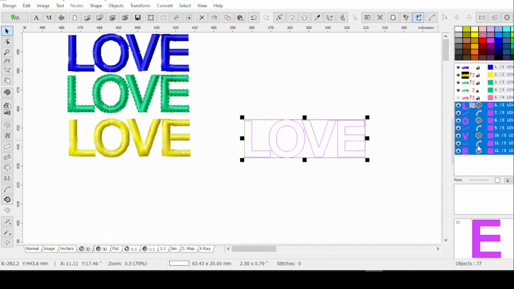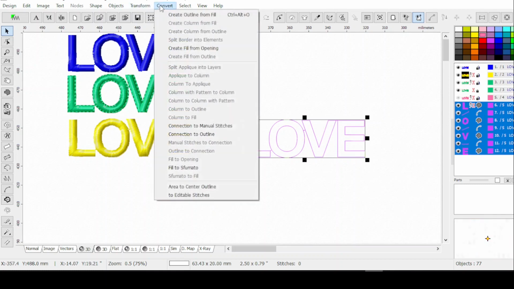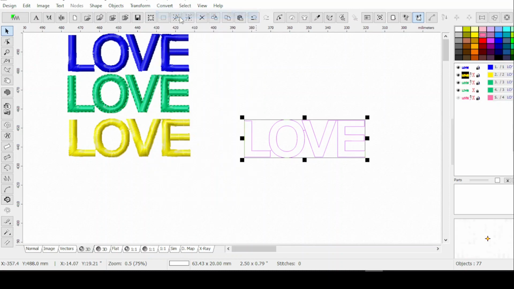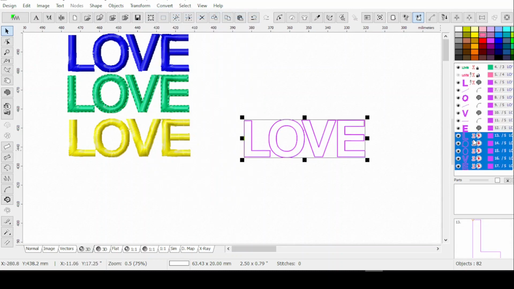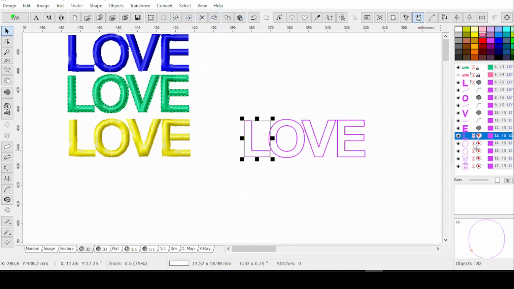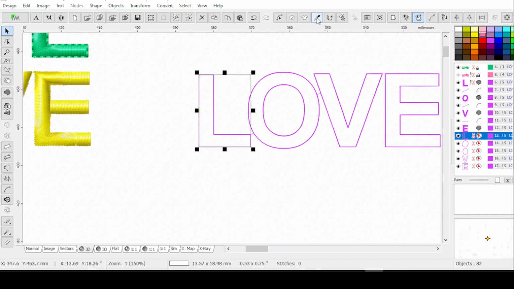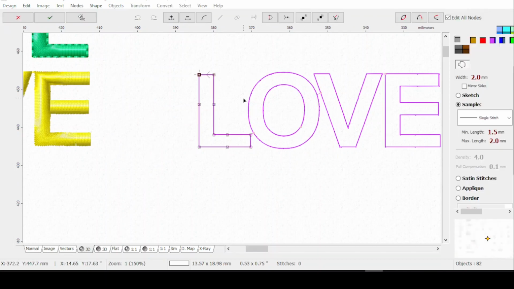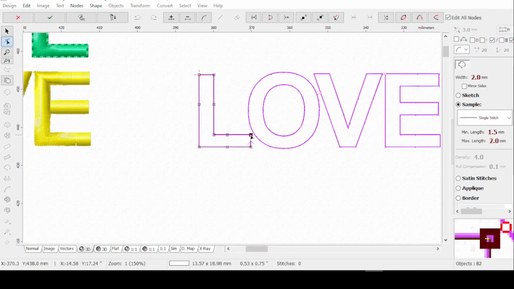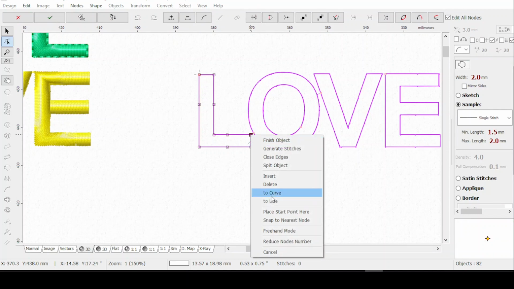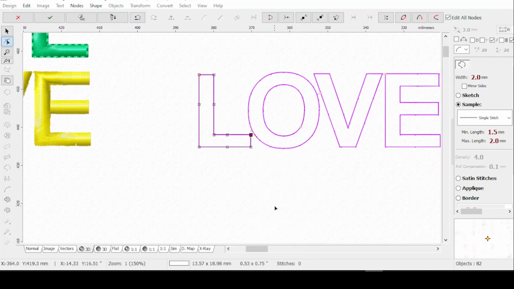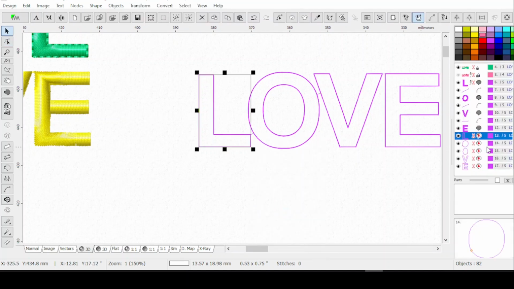So I'll select them all. It doesn't matter if you're selecting the connections. And we'll go to convert, create outline from fill, and there's our outline. They don't have connections, but if I click on, say, the L, I'll just zoom in and hit edit, let's go ahead and make our start point down here. So let's right click, place start point down here.